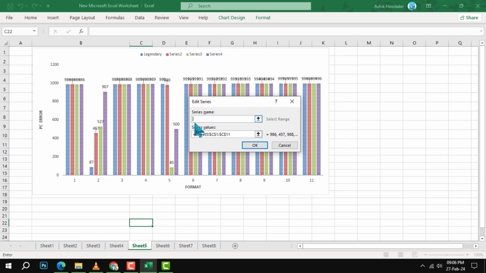Step 3. In the Edit Series window, you will see a box labeled Series Name. This is where you can type the new name for your data series. For example, if your data series is currently named Sales, you can change it to Revenue, Profit, or anything else you want. Type the new name in the box and click OK.